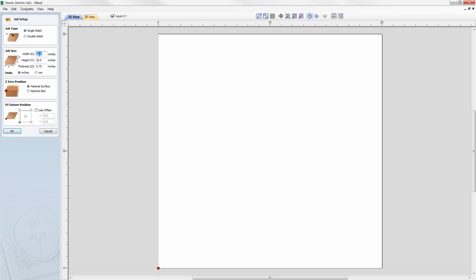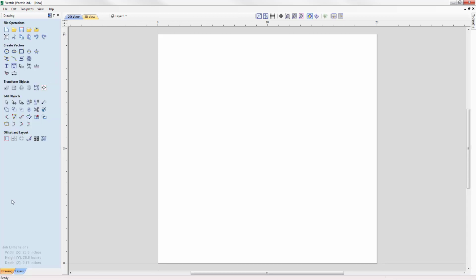So here we're going to go with the job size of 20 inches by 20 inches and our XY datum position will be in the lower left hand corner. Then we can simply go ahead and press OK. So we're going to look at the text creation and editing tools that we have available to use in the software. To access the tools, you need to be in the Drawing tab.